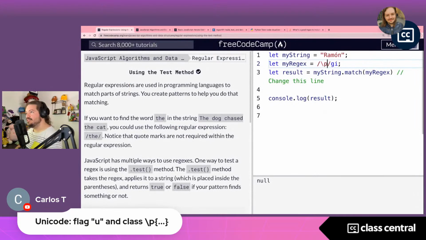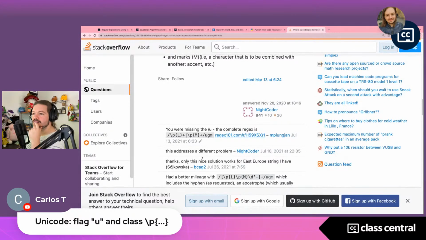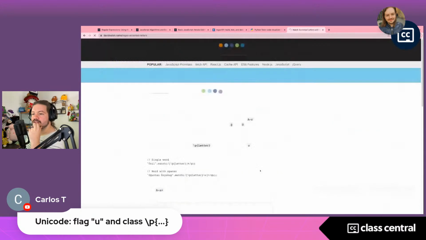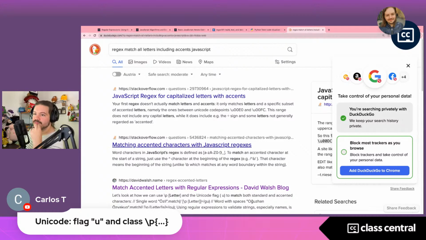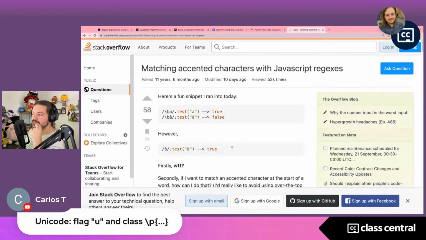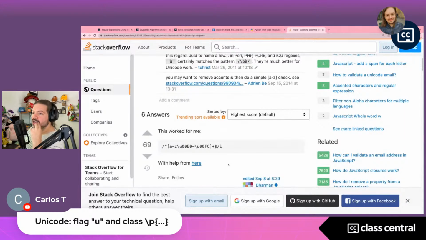Let's do that. So that's P with. This is why it's so hard to get this right. Oh, sorry, L. Oh, it's still not matching. Maybe word? How do I get it to match any character? Actually, regex match all letters, including accents, JavaScript. There we go. Whoa, okay. Here we go. This is what we want.